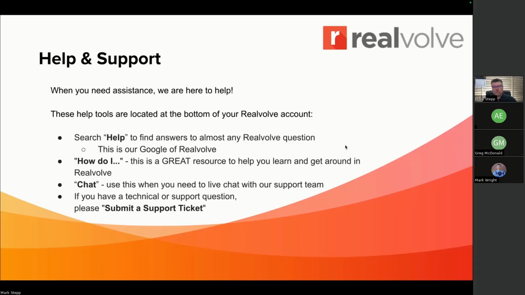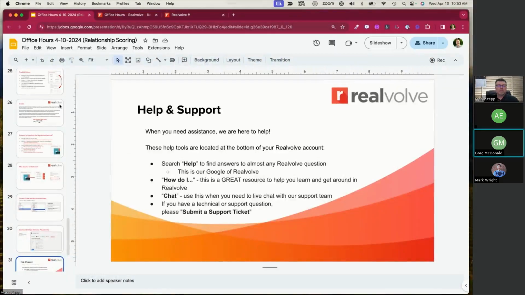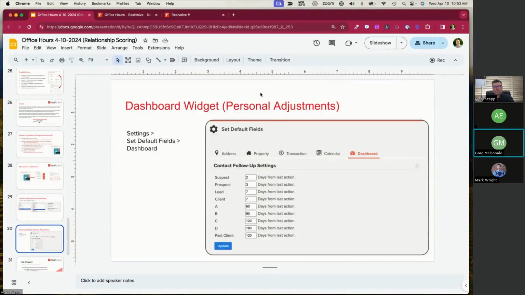Hey, Mark, this is Greg. If you send a mass email out, will that automatically update the contact field? So we don't consider mass emails a one-to-one communication. If you send out a newsletter or something like that, it's just not there.